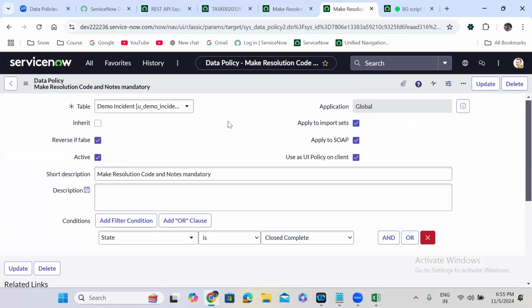Because data policies will work from all other sources. In the other sources, you can't see the fields. In other sources, you can't see the related lists. In other sources, you can't see the views. That is why view control is not there, field control is not there, related list control is not there, script control is not there in the data policy.